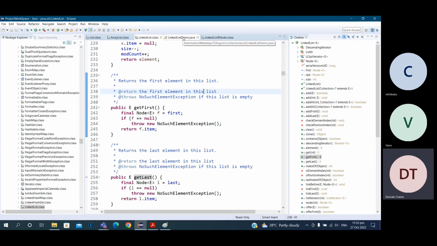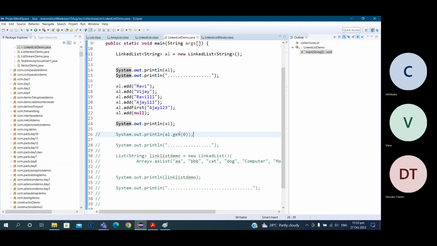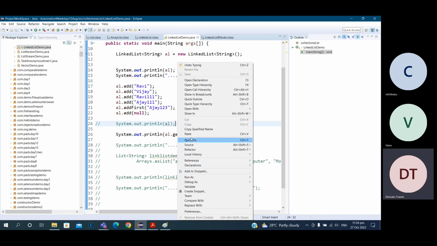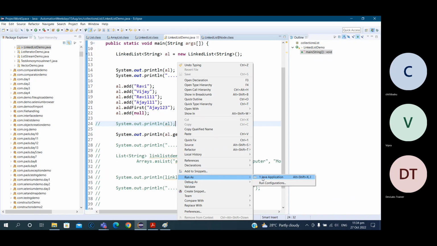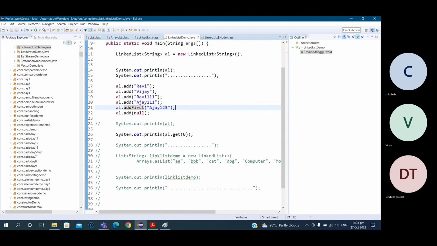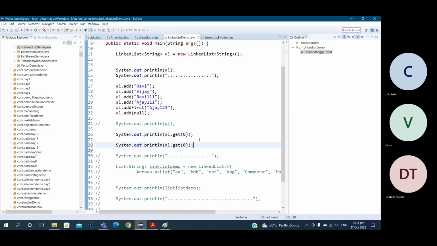Let me go there and show you. One is get via indexing. I'm going to print it, and I'm expecting that it will print the first data, because get of index 0 means just the first one, right? It is printing Ajay 1, 2, 3 because I added it at the first position. Now, how will I print the last one? Let me test it.